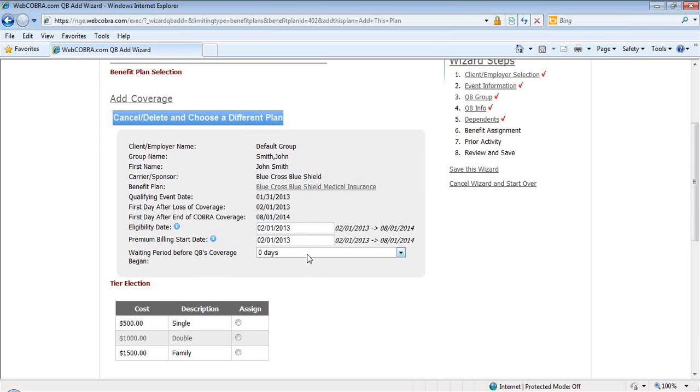And the same thing goes for the waiting period as well. There's going to be a default waiting period that we actually put into the back end of the system. So unless you have multiple waiting periods depending on the plan, you'll likely never have to mess around with anything here.